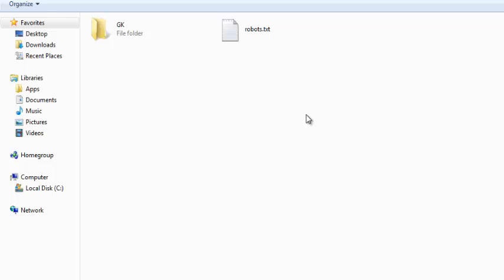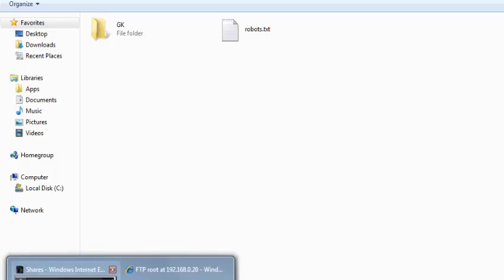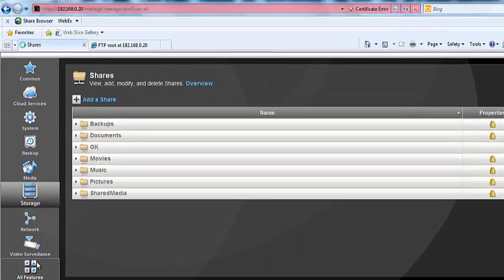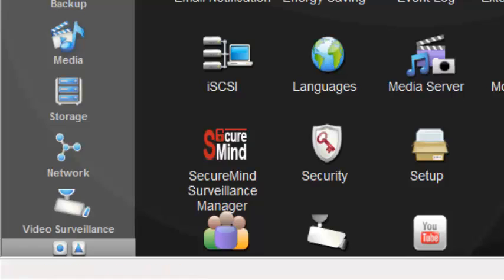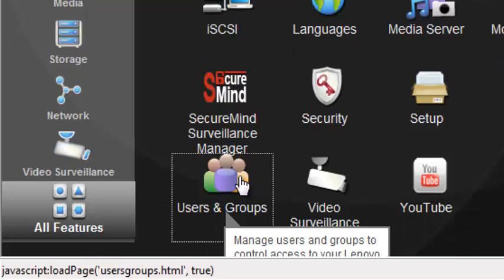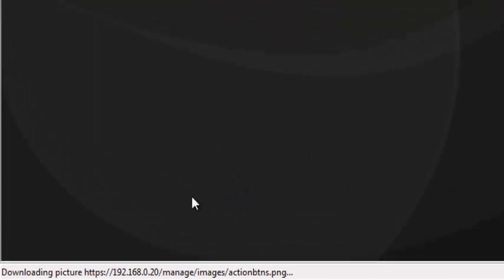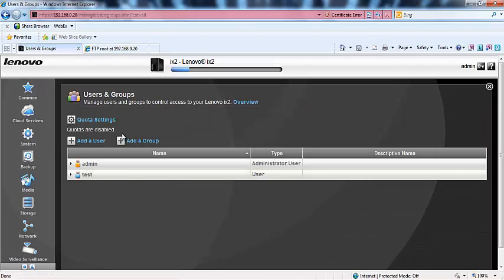So now what you have to do is, for example, you have a user called test, and you want to give access to some particular shares to that user called test, and how do you have him log in? In my case, this is the Windows Explorer which is connected to the FTP site, and let me give some permissions to, or maybe create an account and give permissions to, that user. I'm going to go to all features and go to the users and groups icon. So once I get in here, I can create a user account.